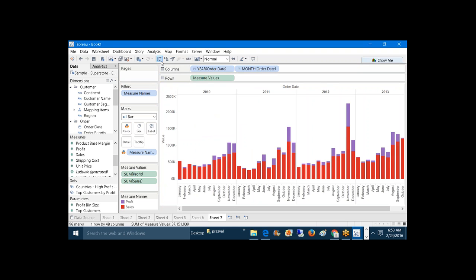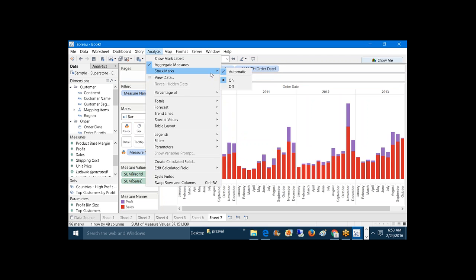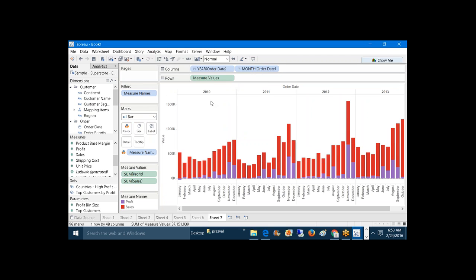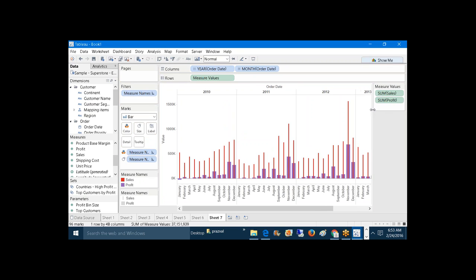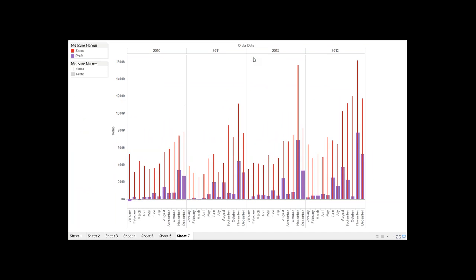Next, after getting the chart type as bar, turn off the stacking: Analysis, Stack Marks, Off. After that, size the view with the measure names. In the measure values, place sales as the outer measure. To show the bar penetrating outside, let's take the higher value as our outer measure. So now we got again the bar in bar chart.